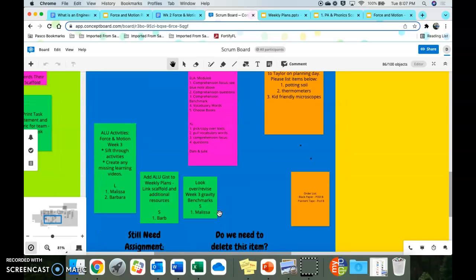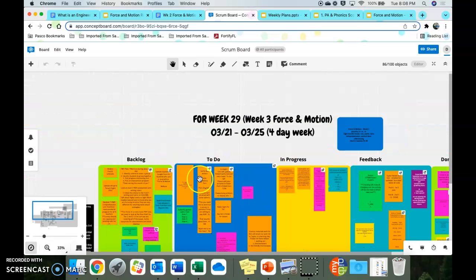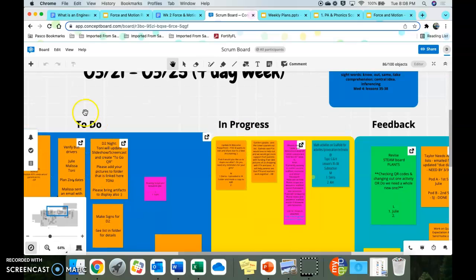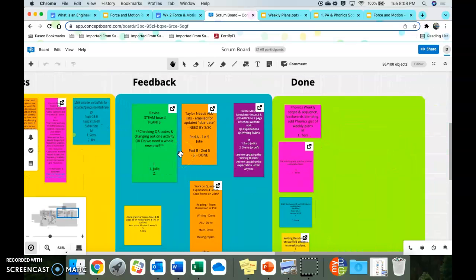It might be overwhelming at first, but it's just a nice way to stay organized and see everything in a snapshot. So here's our to-do for the week. When you're actually working on something, you move your sticky over to in progress. And if you need feedback from the team or from a specific person, you move your sticky over here, and then when you're done, you move it over here.